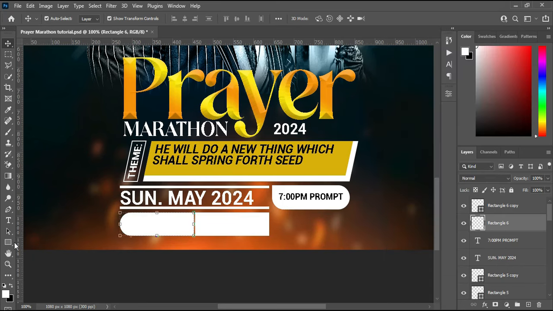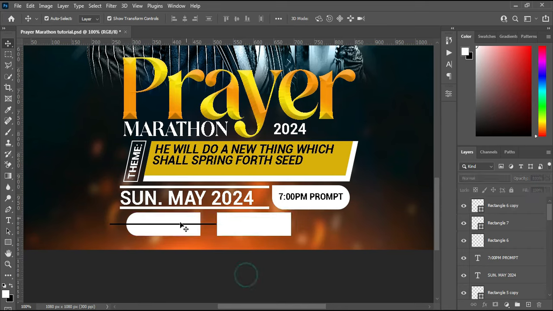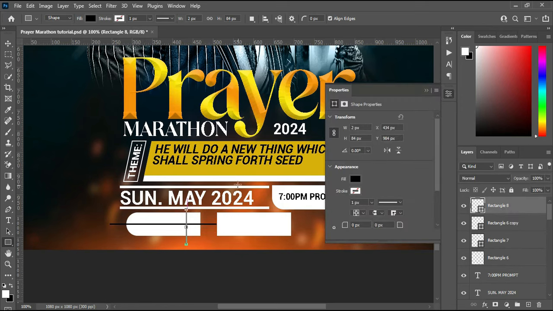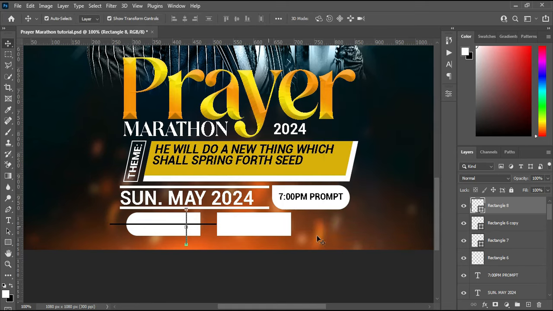So now we are going to rasterize it. I'm going to draw a rectangle line at the center of it. So make sure that the rectangle is at the center. Then I will also draw another rectangle. So I'm using this as a guideline. Something like this.